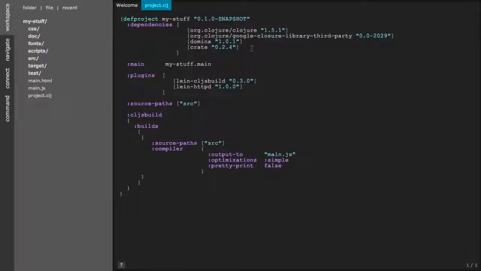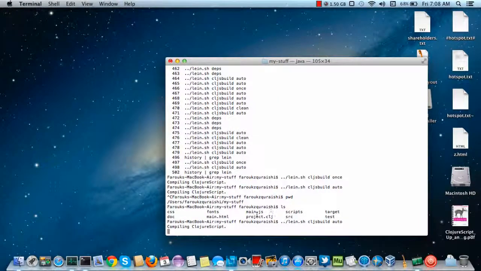We include a few Clojurescript libraries like Domina, which is used for DOM manipulation, and Crate, which is used for creating HTML, and it's by the same author of Lighttable. This is a plugin to lein, which allows it to compile Clojurescript. This is the Clojure source paths. This is the Clojurescript source paths, and this is where all of the compiled Clojurescript will go to. So if you see here, main.js, that's all of the compiled Clojurescript.